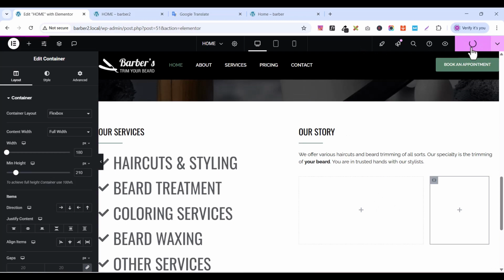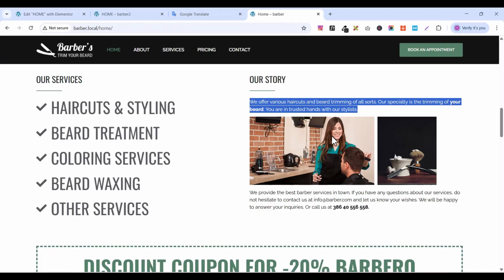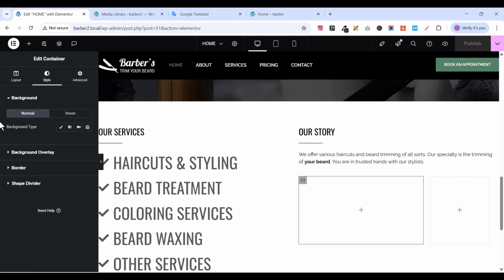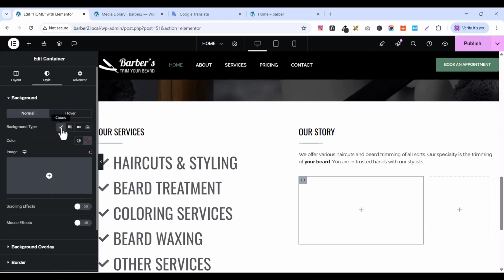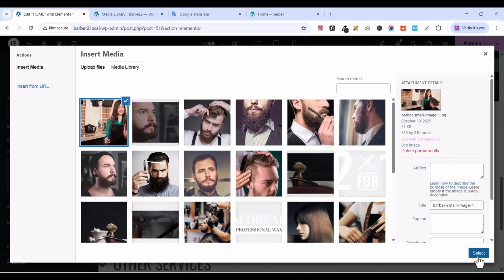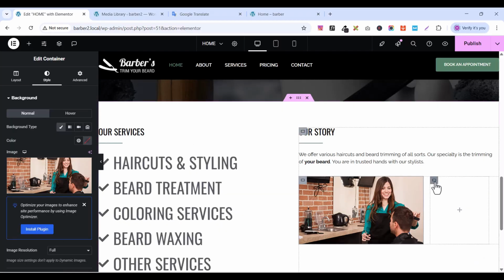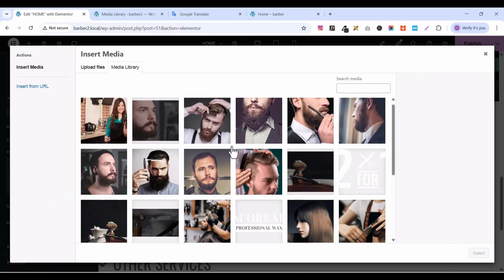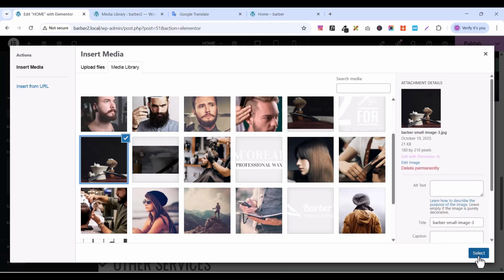So let's publish this again. So let's check our references so we can fix in these images. Let's go back, select this, and let's go to style. So from style, on background, let's select background type classic and go to image. Let's select this image like this. Select the second one too, the second container, go to style, background type, select classic, choose image, and let's look for this image. Select this image.